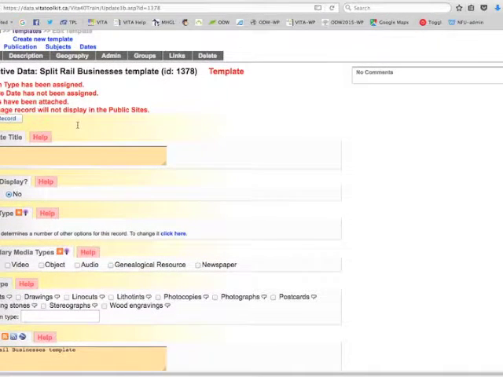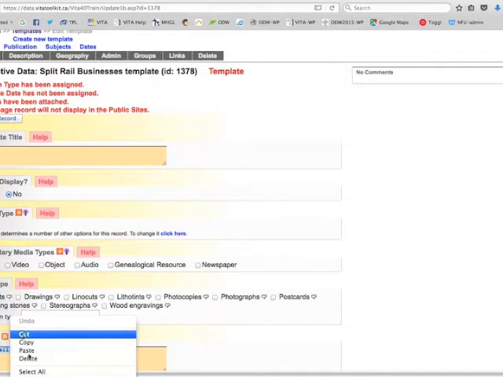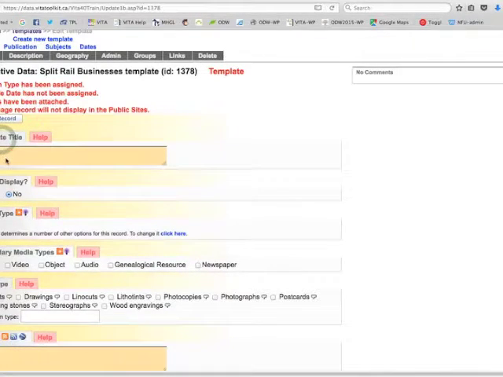Okay, but very similar to, well, it's exactly the same as an image record. The difference is for templates, it has a yellow background. So this is a little bit of a visual reminder that you're inside of a template space. Now the template title is the one that's going to appear in the list of templates that you have. So what I really want to do here is take this one, I'm going to cut that out, and I'm going to make that my split rail businesses.